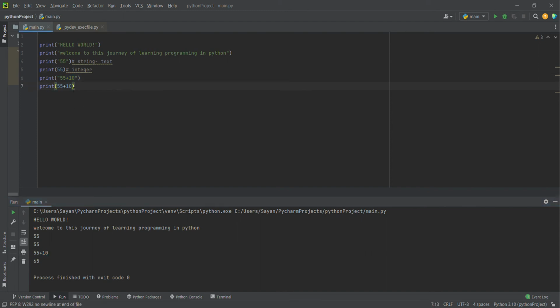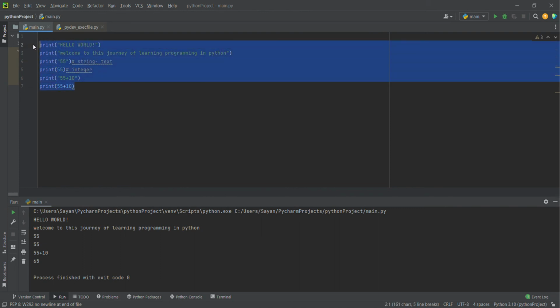But on the other hand, when you have printed 55 plus 10 without double quotes, you are preserving their integral values. You are using them as an integer, and this will do the integer operation of 55 plus 10 and display the result as 65. Alright, this is the basic idea that whenever you're using double quotes, it's a string, it's plain text, no matter if you have written letters, numbers, or special characters. We will dive deep into data types very soon, but this was the basic idea about print statements.